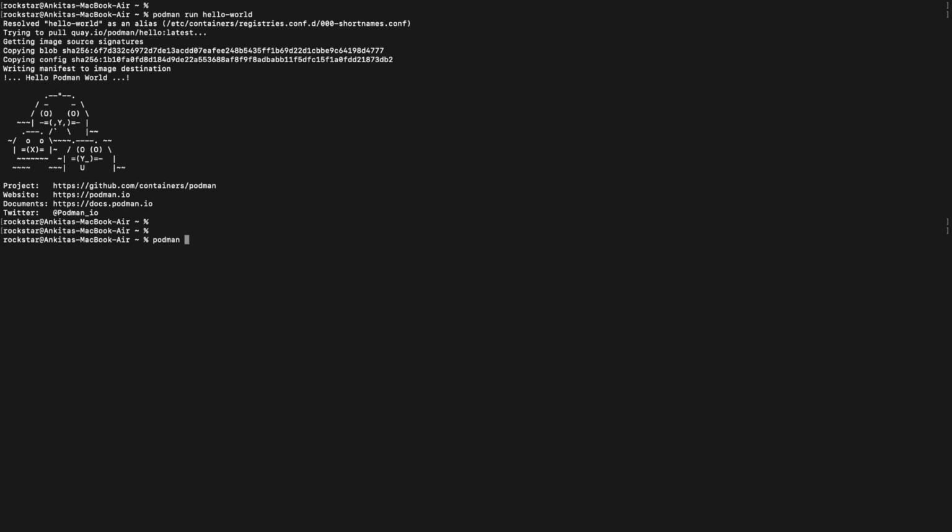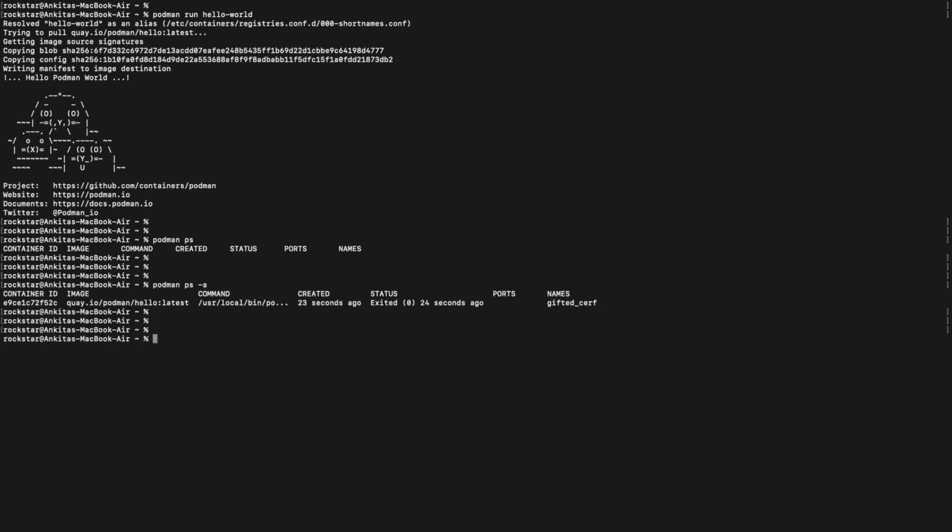Let's list the containers using the podman ps command. Use -a to list all containers, running as well as stopped.